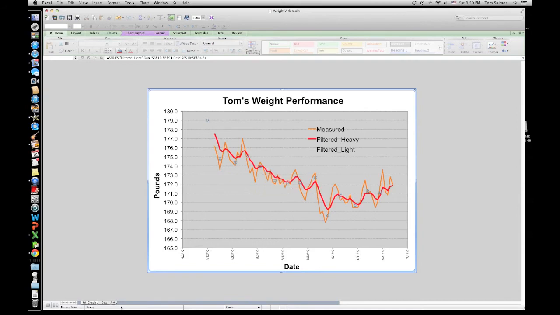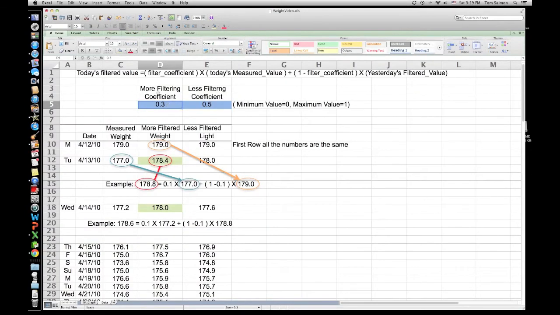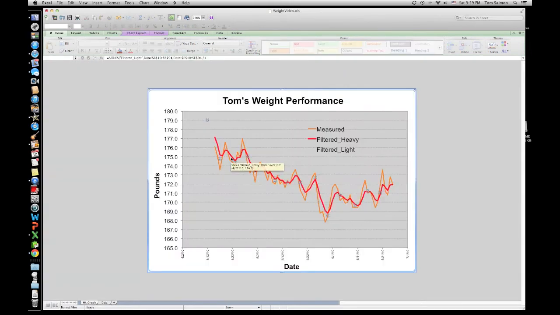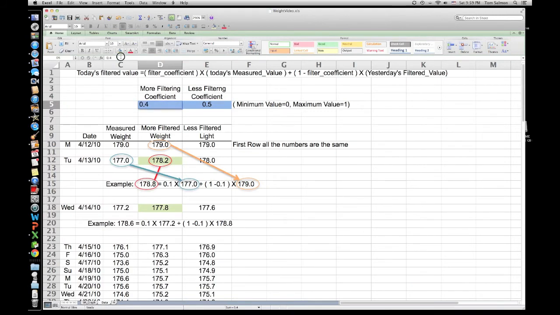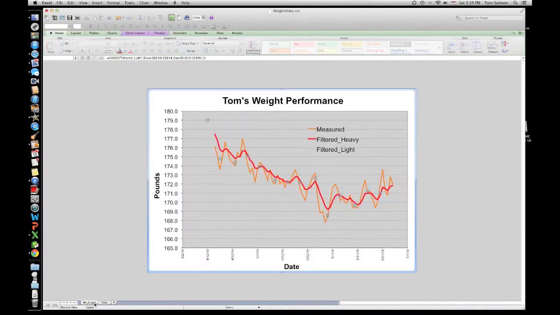So I'll go back and we'll play with this a little bit more. I'll filter it maybe a little less. I'll change this to 0.4. Now on this one you see that it's getting less smooth, but it filters the measured value a little bit better. So it's a compromise. You can decide what to do with it, but I think it's a good method to analyze your weight. It seems to me that the 0.3, which we see on the screen right now, would be a very good value for you to use, but experiment as you like.